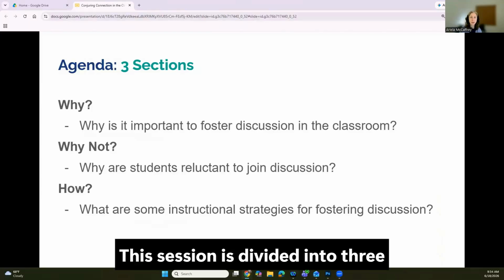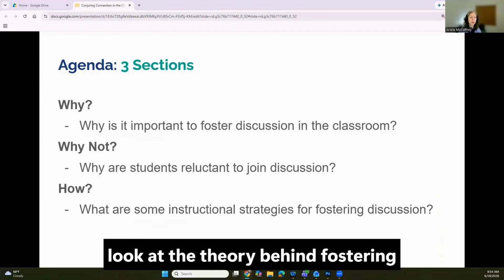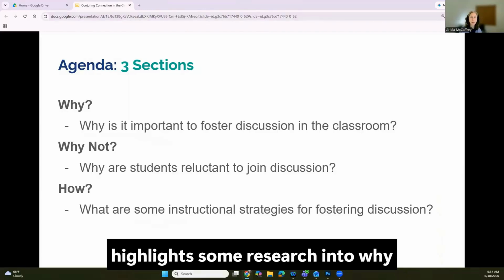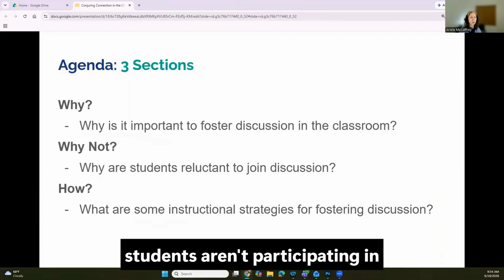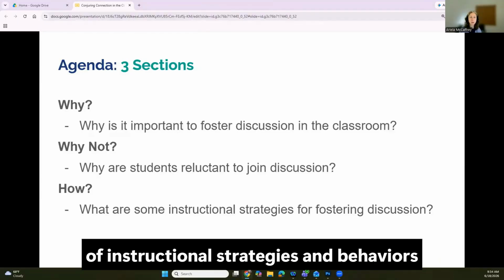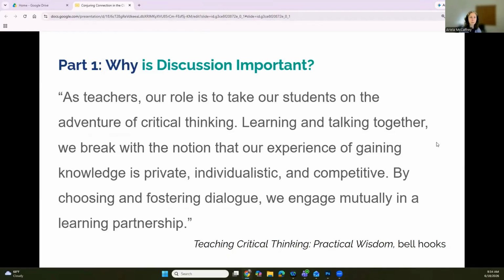The session is divided into three sections. Part one is a quick look at the theory behind fostering discussion in classes. Part two highlights some research into why students aren't participating in discussion. And part three is an overview of instructional strategies and behaviors that can foster discussion.